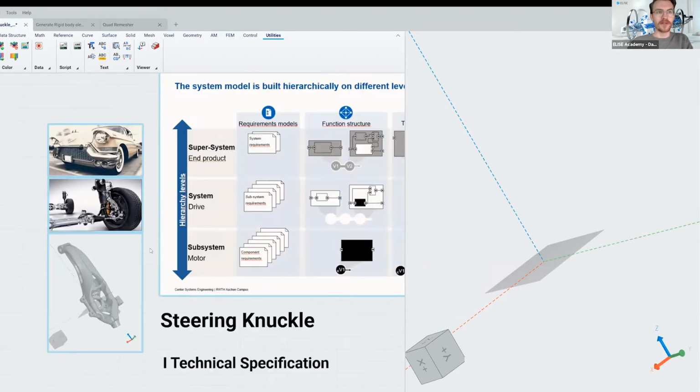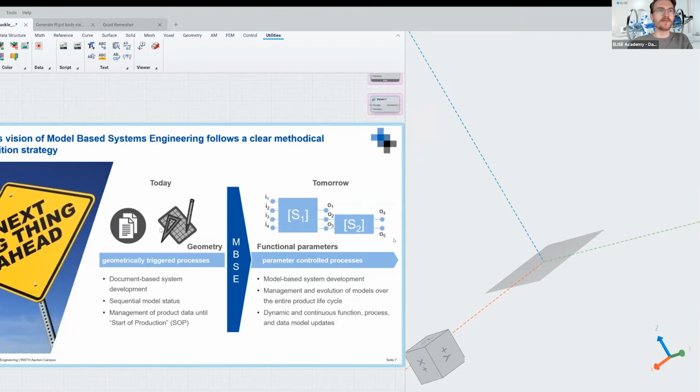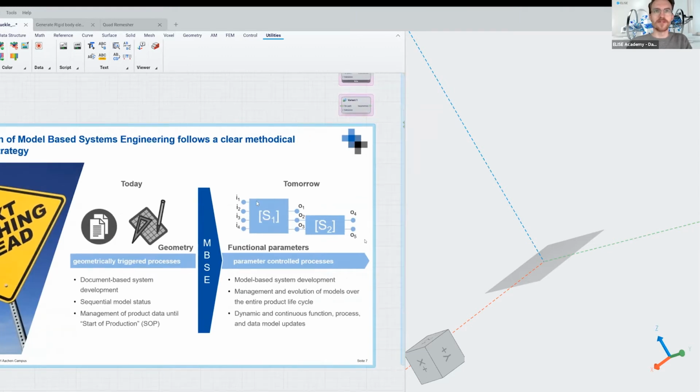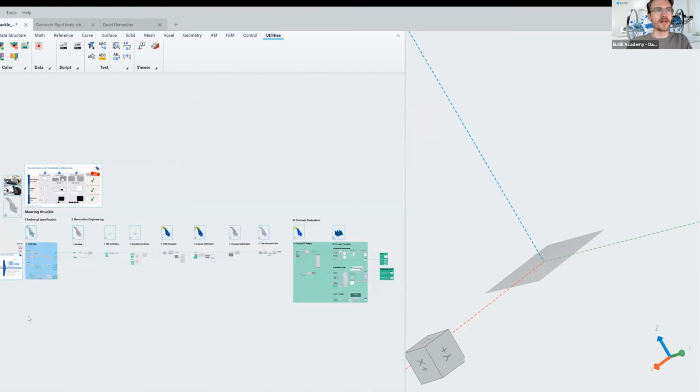So how do we approach this? Let's look at another slide. In the past, you would go geometrically and sit down and paint something and do some technical stuff. Tomorrow, we will approach this via systems of inputs into a subsystem generating outputs. So moving from geometrically triggered processes to parameter controlled processes. And if I zoom out, you can already see that it looks exactly like this. We have some inputs on this side and some outputs on this side. Let's go into more detail.